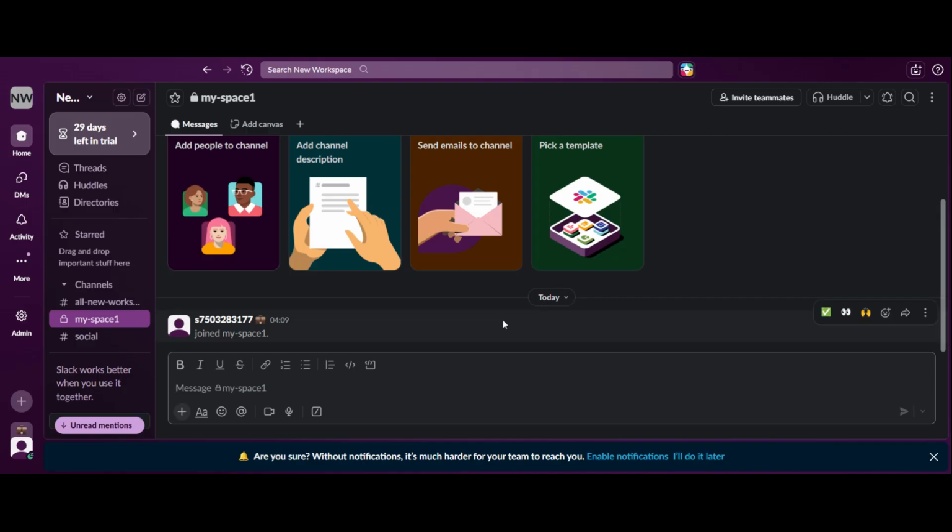You'll now be inside the channel where you can start sending messages, sharing files, and collaborating securely with your invited members. And that's it. You've successfully created a private channel on Slack. As a quick reminder, only people you invite can see and access this channel, so it's a great option for private discussions and focused teamwork.